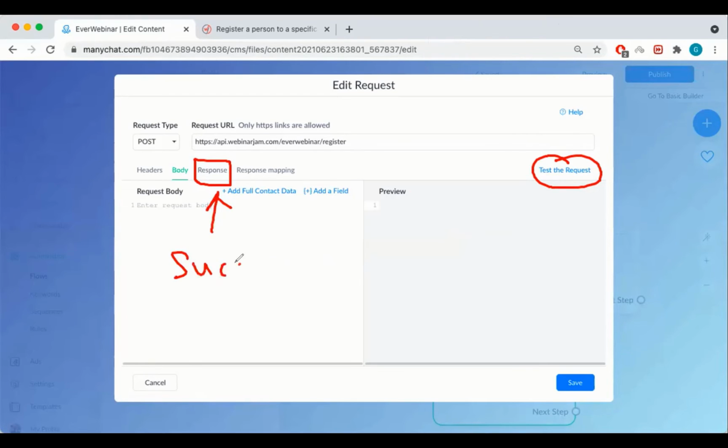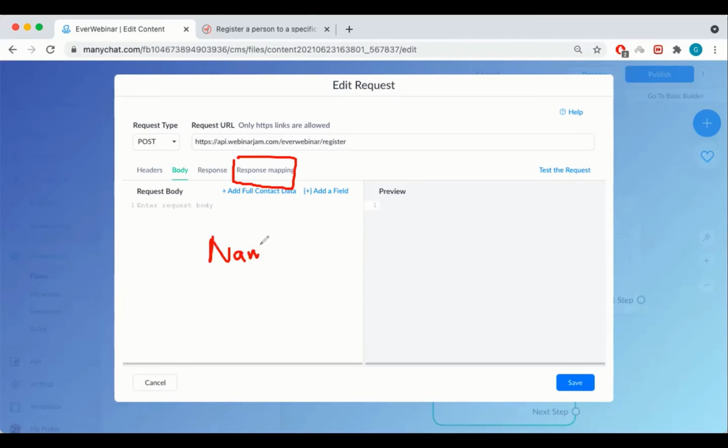We check whether we successfully used this API or not, from the response. Okay, so once we got the response, we can go to the response mapping, which means the thing we need to get. For example, when we call the API, we have different kinds of information, for example the name, the phone. So we want to take what kind of information.